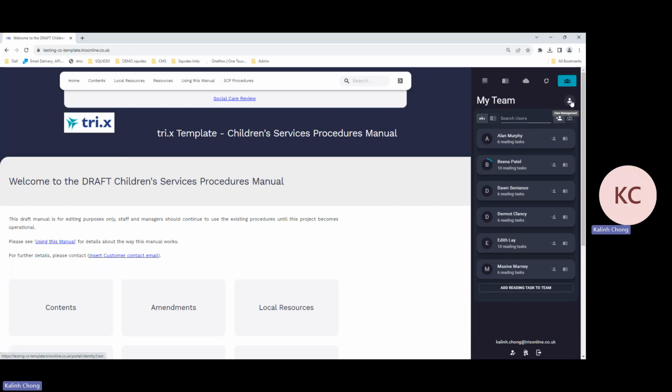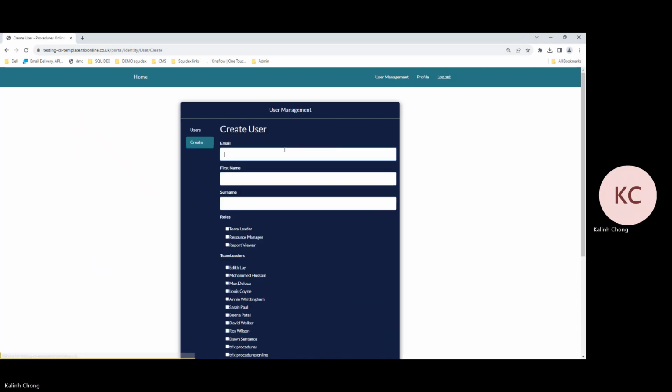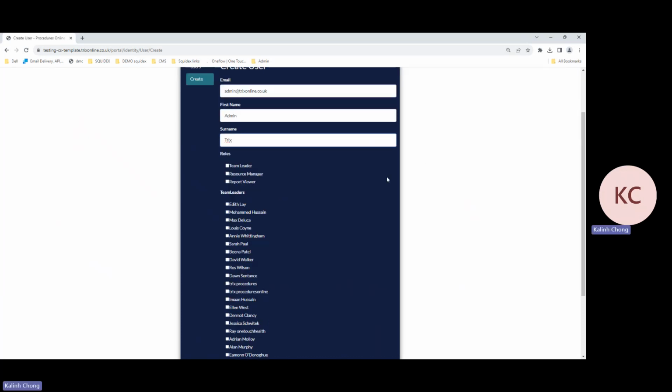The first thing you would do is start populating the portal area to add users. You can do that by clicking on the User Management icon. This will open up the User Management page where you can add new users. To do that, you click New, type in the information asked, and here is where you can assign roles.